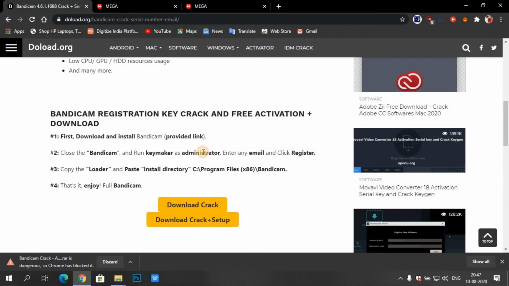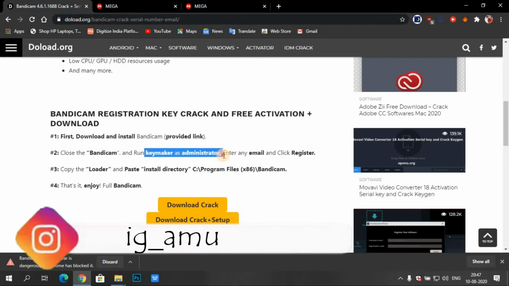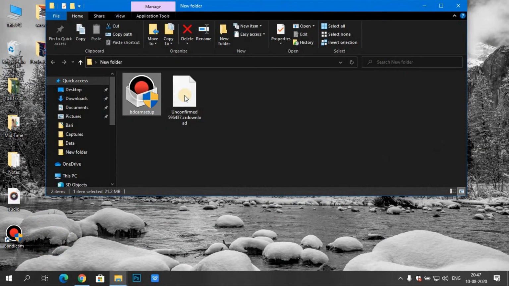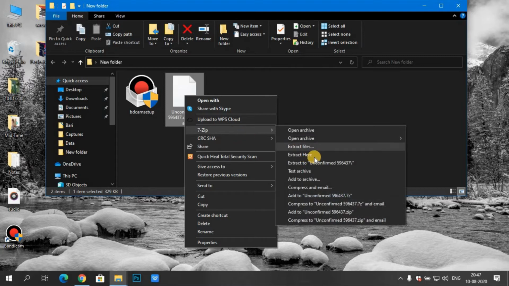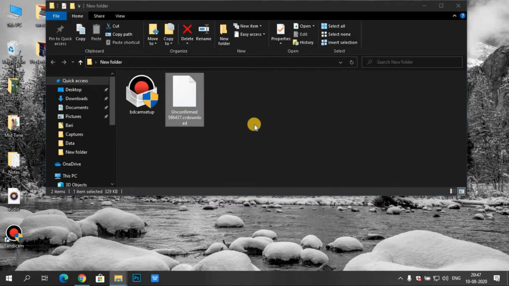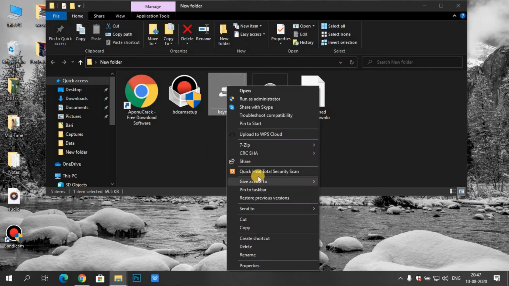After closing the app, you have to run the key maker file as administrator. So just go to the file and extract the rar file here. For extracting the rar file, I am using the 7-zip application. If you have any other application, you can use that, otherwise download the 7-zip app. After extracting the rar file, find the key maker, right click on key maker and run as administrator.